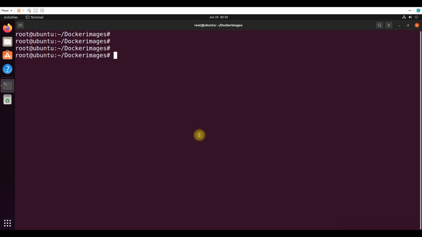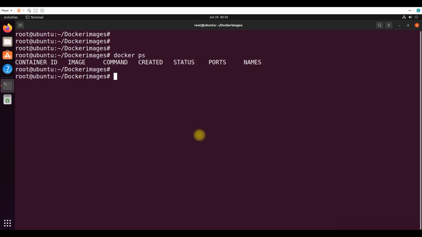So when you are doing a detach option, your container will be running in the background. For example, if I say docker ps, I'm not seeing anything. No images are running here, because whatever we have run till now has run and come out. It just exited.